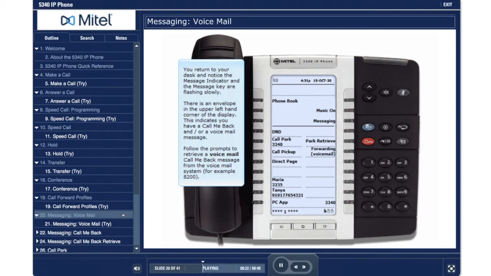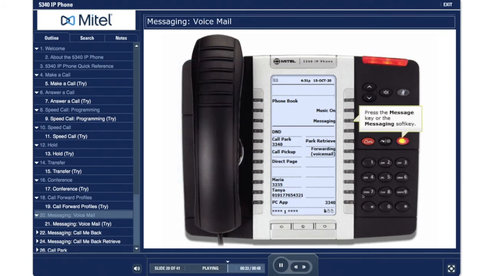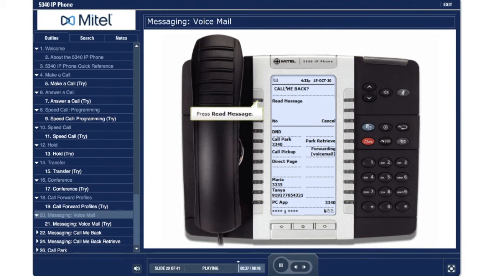Follow the prompts to retrieve a voicemail call me back message from the voicemail system. For example, 8200. Press the message key or the messaging soft key. Press read message. Press call.